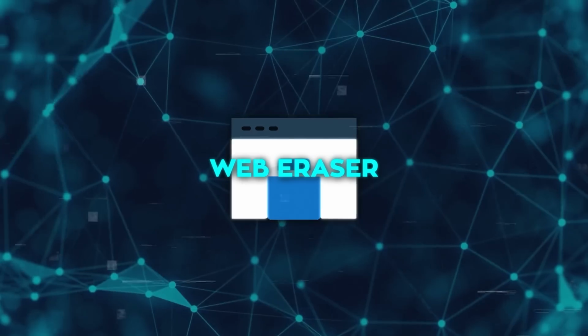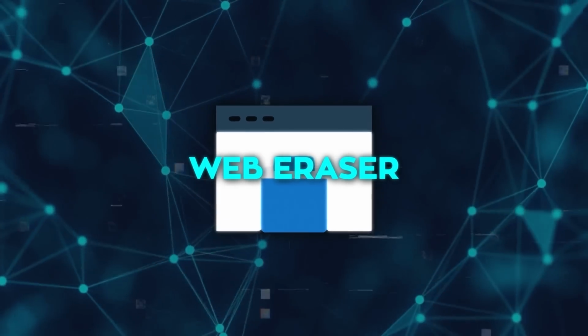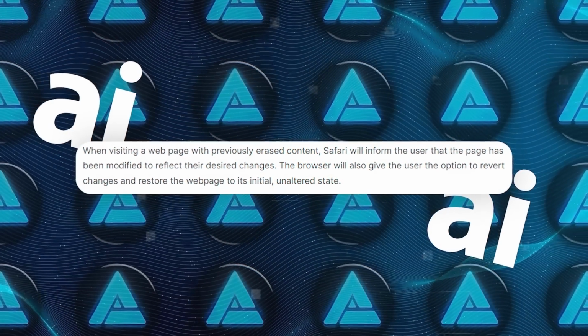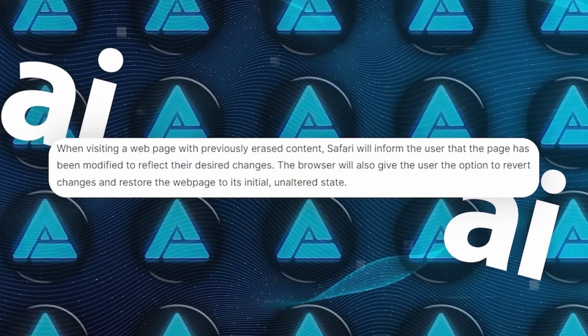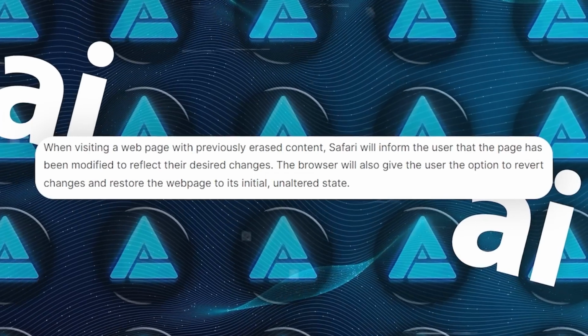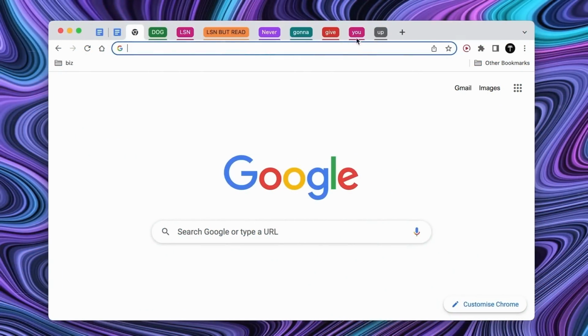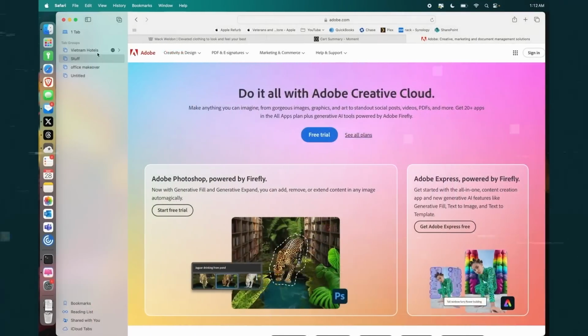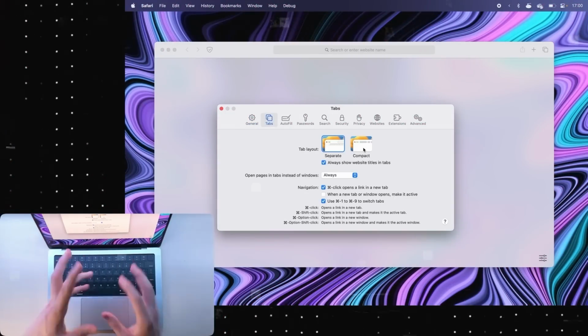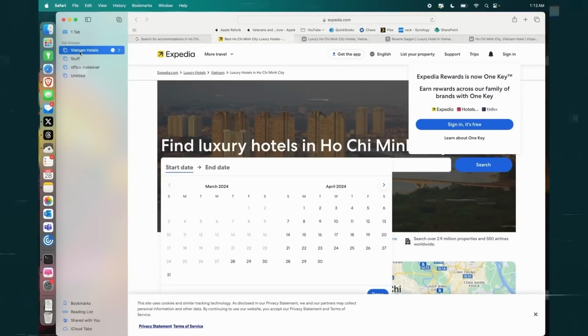Here's where it gets even better. The erasure is persistent. That means when you close that tab or window and revisit the page later, Safari will automatically load it with all your custom modifications already applied. It'll literally remember which parts you nixed and keep them erased. How cool is that? Safari will even pop up a little notice to let you know the page has been altered based on your preferences, just in case you want to revert it.